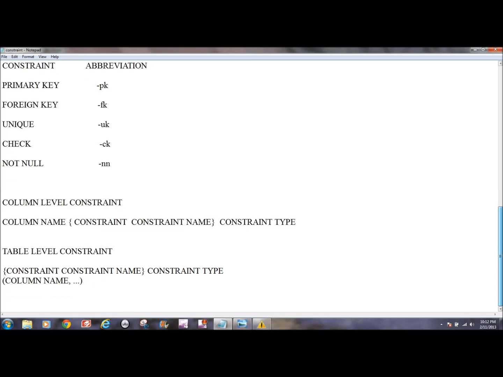Suppose instead that you want to have a table level constraint. For a table level constraint, you once again put down the constraint. You put the word constraint. You put the constraint name. You put the constraint type. And finally, in parentheses, you put down the column names you want. And if there's more than one column, you can put a comma and separate them, and then close the parentheses. That's the general format for making constraints. I'm going to show you several examples of these.